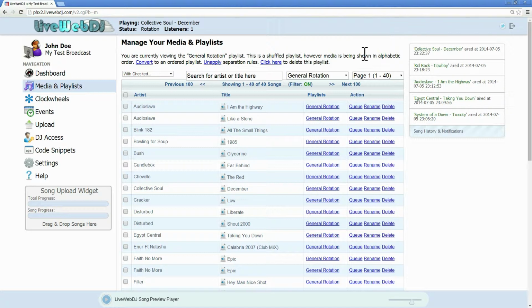Another way to think of a shuffled playlist such as this one is to think of it as a category. For example, you may want to create multiple shuffled playlists thinking of them as categories, such as Top 40, Rock, Adult Contemporary, Country, Dance. Well, you get the idea. It's a way to separate your music with more detail so that you can further control the structure of your station using clock wheels. Now let's go back to the clock wheel.